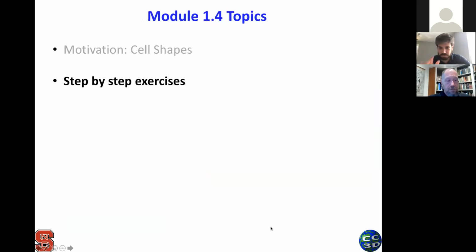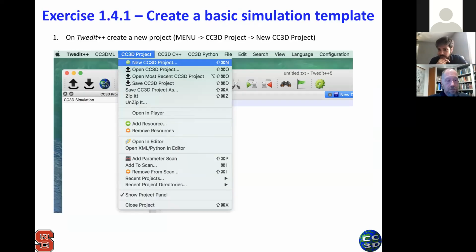Okay, so now let's go to our step-by-step exercises. The first thing we want to do is the same as before. We want to set up a basic simulation that we use to do our exercises. So again, please go to Twedit and click on the menu, CompuCell project, and then select New CompuCell3D project.